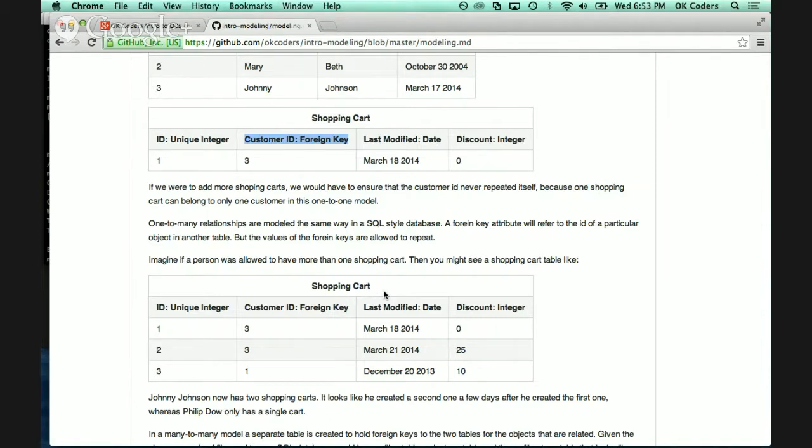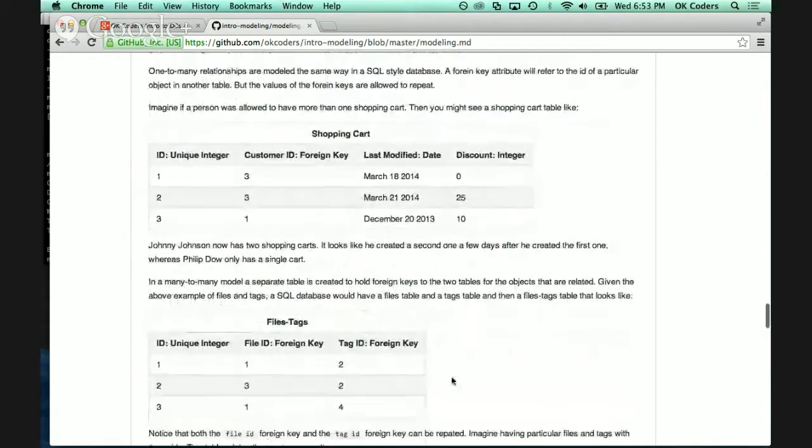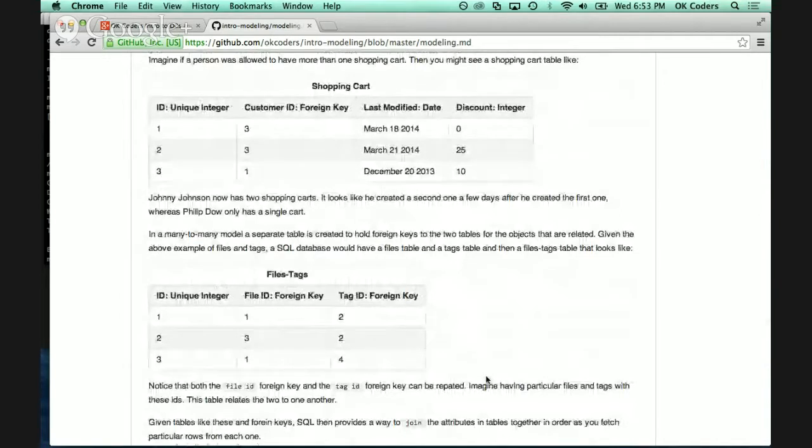And that's how you would model a one-to-one and a one-to-many relationship in a SQL database. So if you ever encounter that, good to know. Again, we're going over this because I think it illustrates some of the theoretical stuff pretty nicely. And again, Johnny Johnson has two shopping carts, so he created a second one. It's got a different discount and so on.